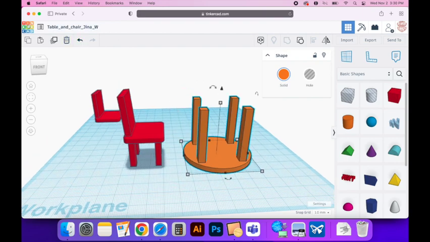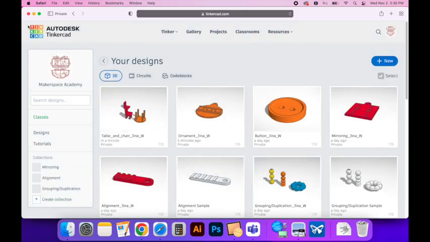So now you have these prepped, and next I'm going to show you how to upload this and have it ready for the Makerspace, so we can view it through the internet.